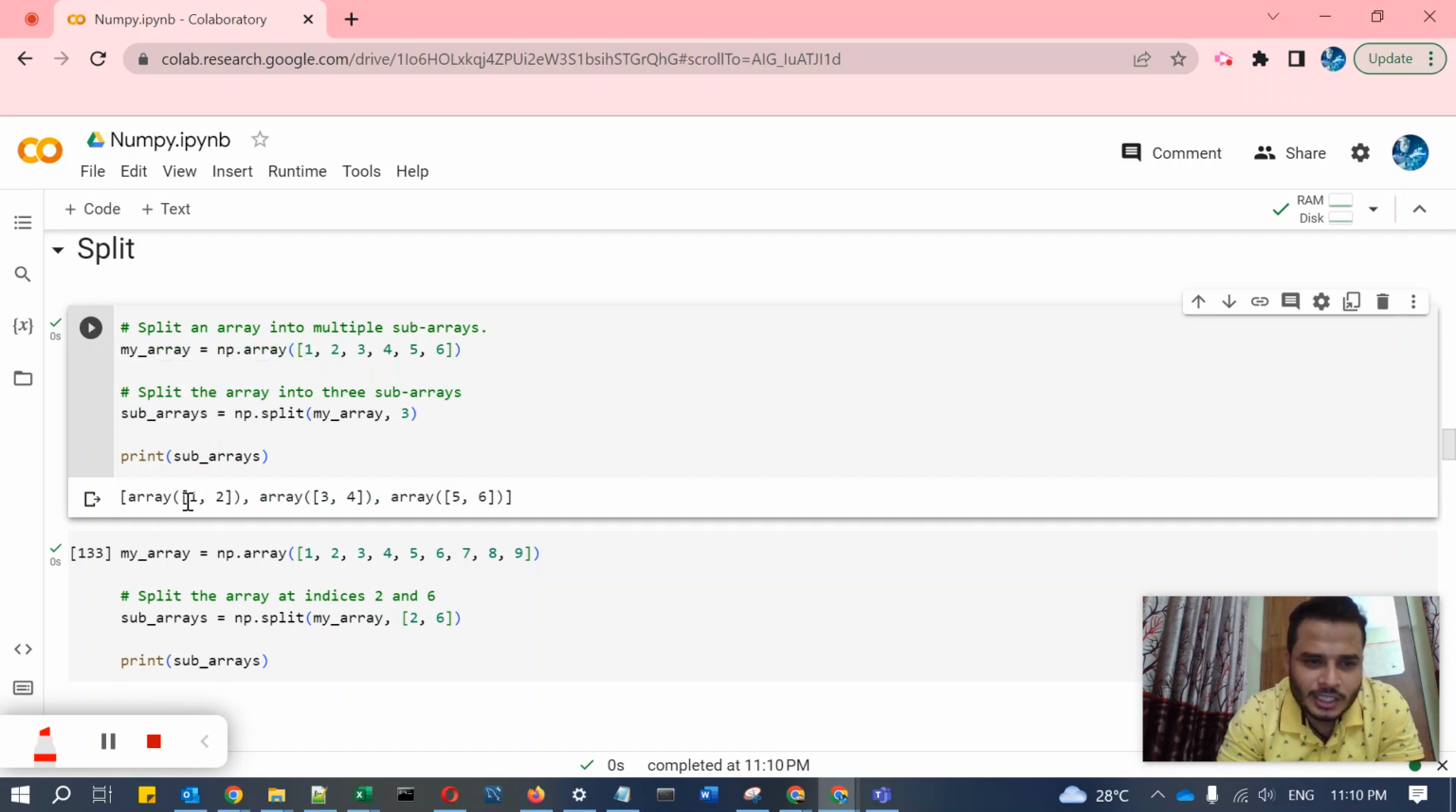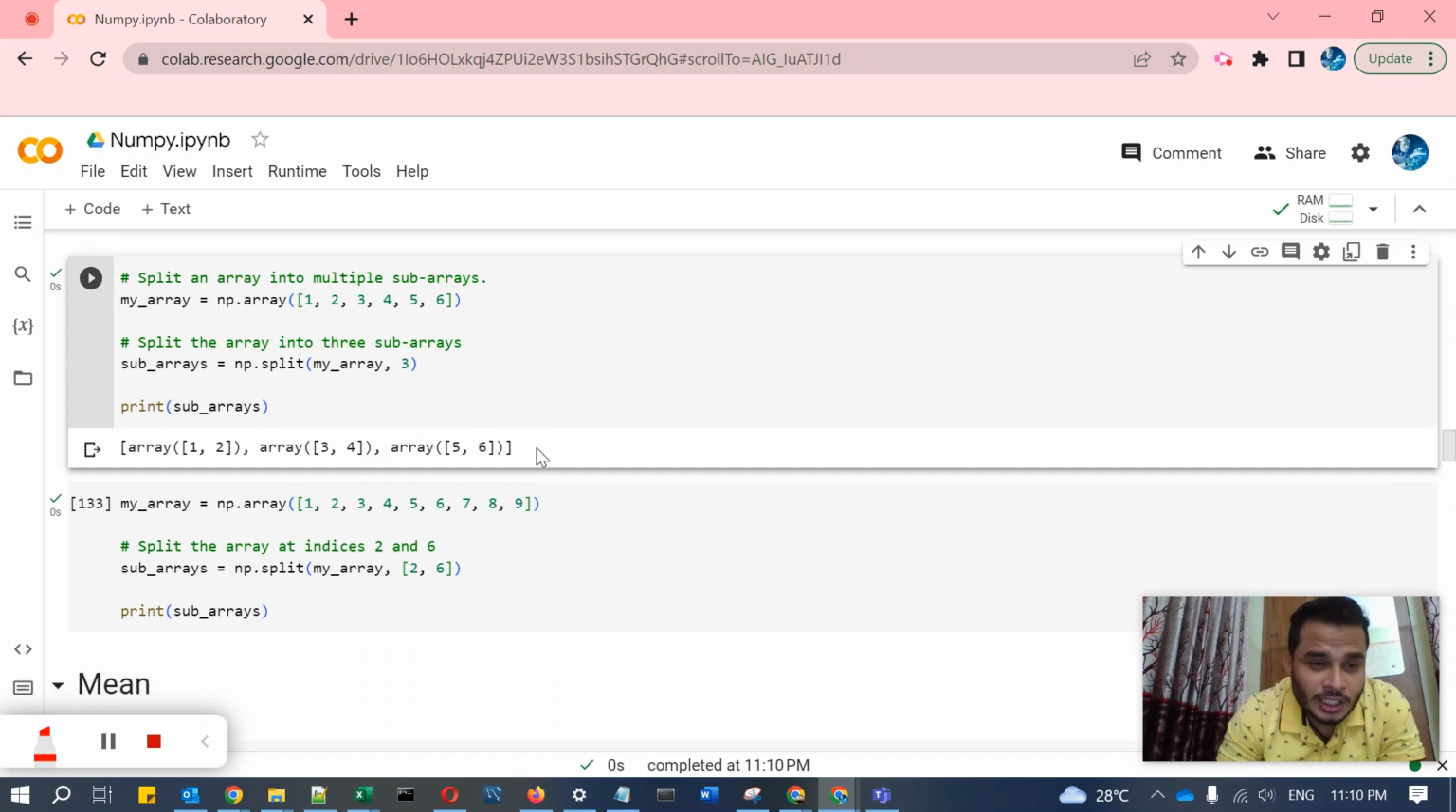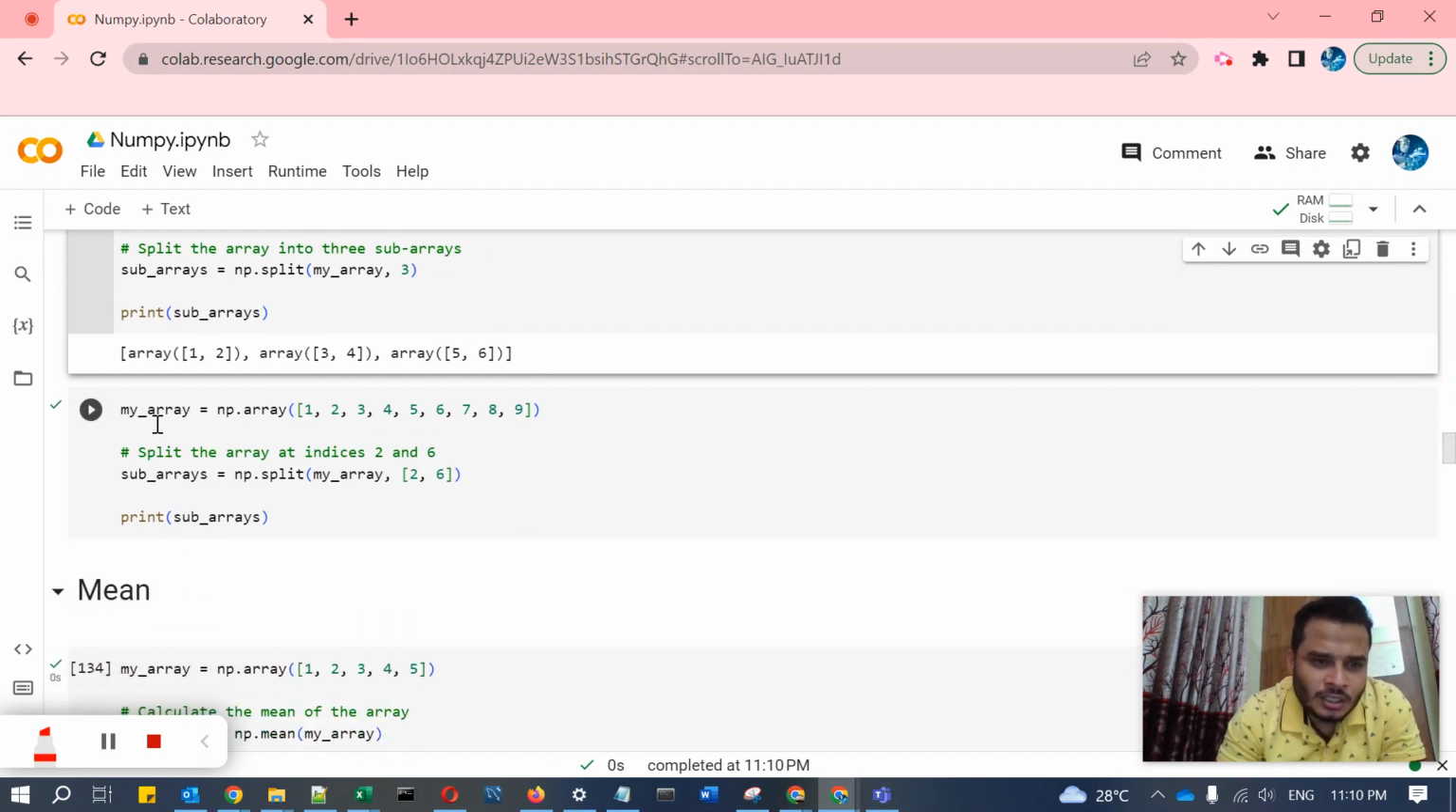Okay, it has been created: 1 2 3 4 5 6. Got it, right? Then my input array, another array we have created, then split the array at indices 2 and 6. Indices 2 and 6 means that when the value at index 2 appears, at that time it will end the creation of the first array. The first array it will create is 1 2, and the second is 2 to 6 actually.